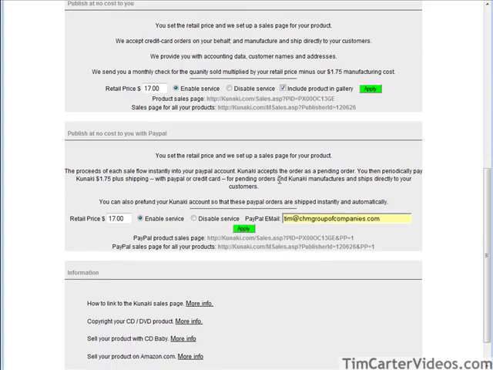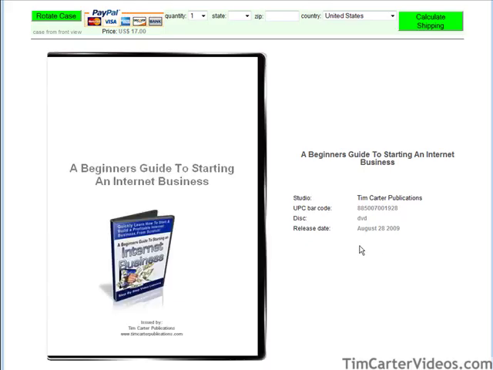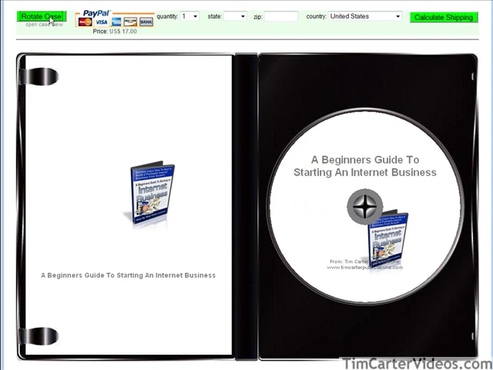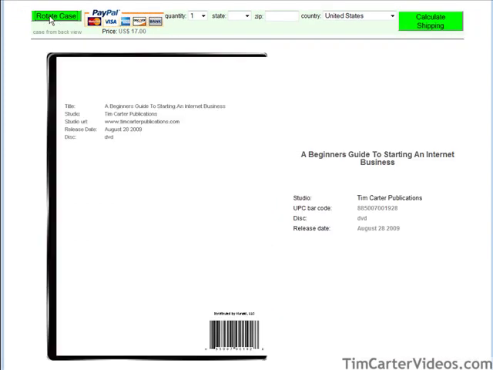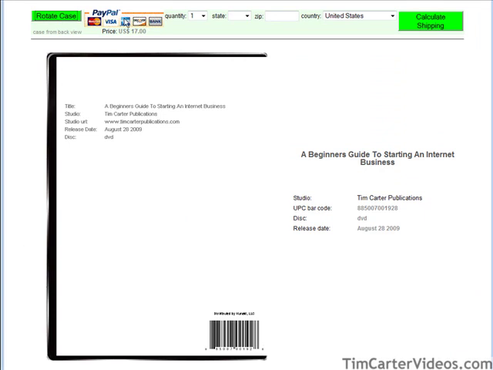Now, similarly with PayPal, you have two different sales pages. Though they look the same, let's click on this one. Here's a sales page for PayPal. And again, they can rotate the case. And you see here that they have PayPal as their payment option. And it's going to go to your PayPal account.